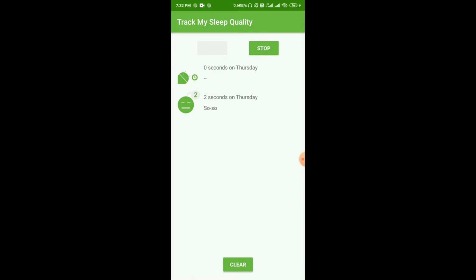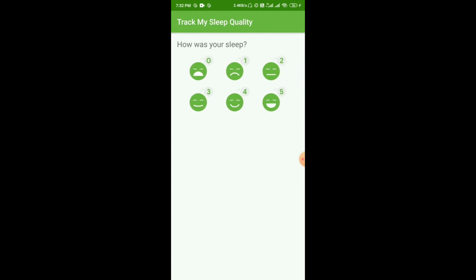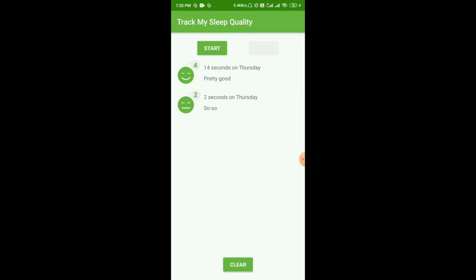As now I click the stop button, it will take me to another screen where I have to rate the quality of my sleep. 0 is the worst quality and 5 is the excellent quality, so I'll take 4. As you can see that I have slept for 14 seconds on Thursday and the sleep quality was pretty good. So from here I can manage the sleep quality and see how much time I am sleeping.